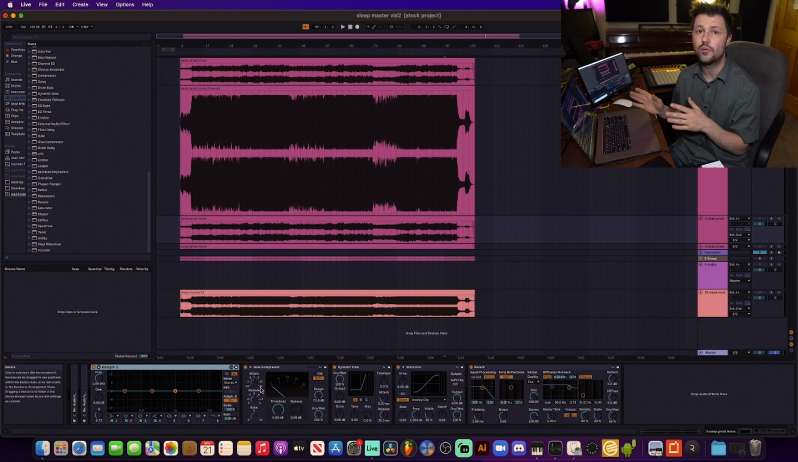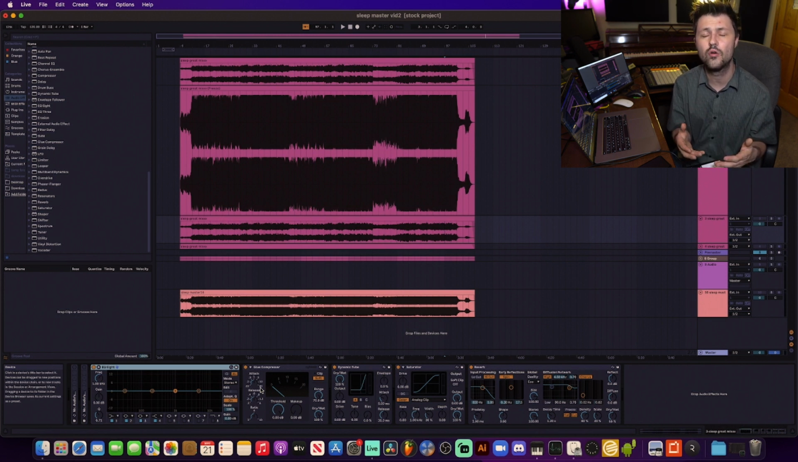Now, reverbs have three different settings, high quality, mid, and eco, for different grades of CPU usage. All right, now if you're trying to use the high quality reverb, you can just print the reverb and then delete the plugin altogether and just mess with that audio of the reverb.